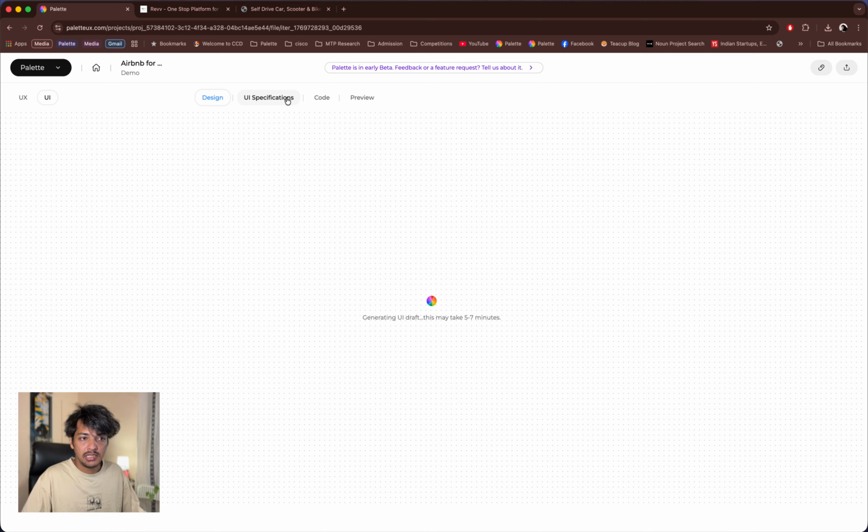The second tab is UI specification. It gives you a detailed UI specification prompt that you can directly copy from here and paste in all those UI generation tools. And then code, which you can download as HTML files and preview single screens quickly on your browser. And preview is an interactive version of whatever UI drafts are generated. This is not something that we have built yet, because you can do that by downloading the code HTML files and viewing it in the browser, right?